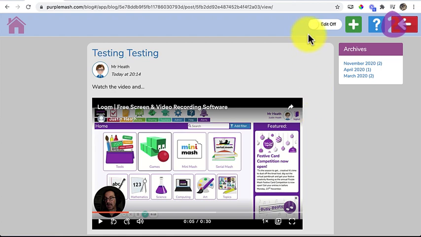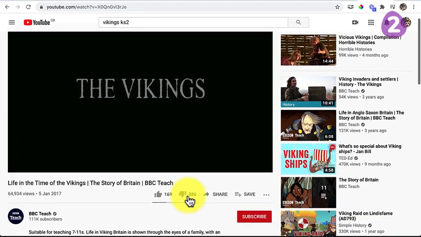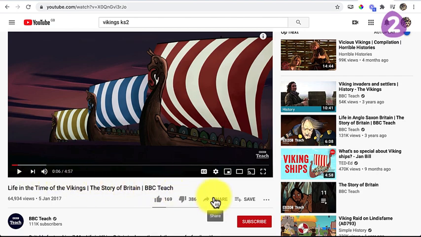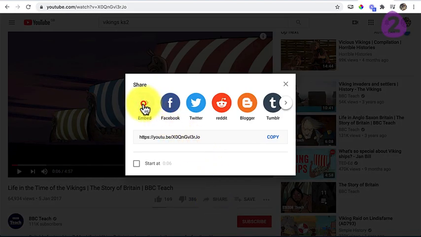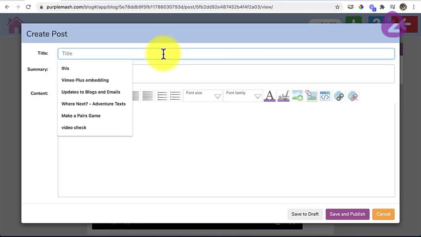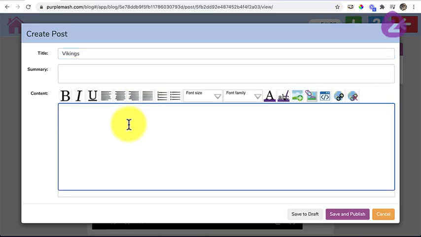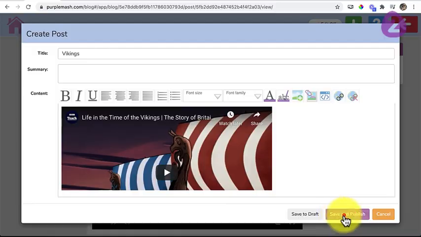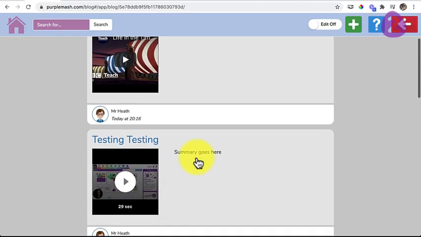We can also get videos from other places. So if I found a useful video on YouTube, I can get an embed code for that. There's lots of video libraries online where you can pick up an embed code. I'll just show you one for YouTube quickly. So I found this video here from the BBC about the Vikings, which I'd like to embed. So from YouTube, I need to click the share button here, click embed, and then just click into this area and copy that code. Once I've got that, I can go back to my blog and create a new post. So we'll call this Vikings, and into here, let's just pop that code in so we can see how that works. And if I save and publish, I've now got my Vikings video.